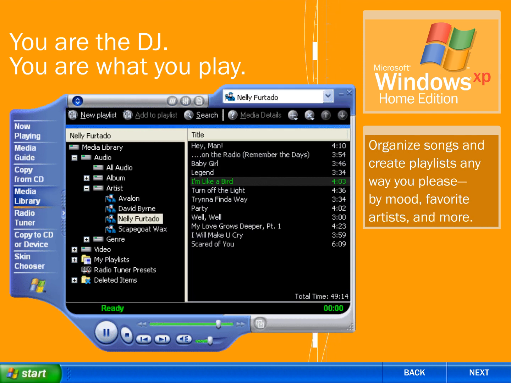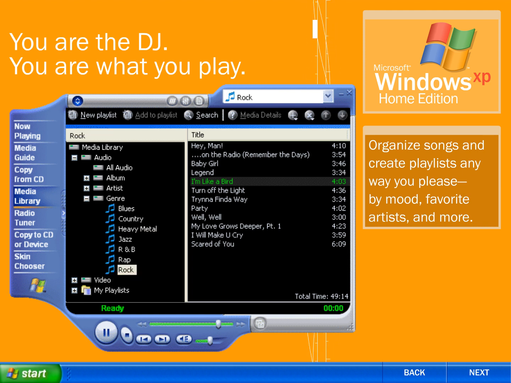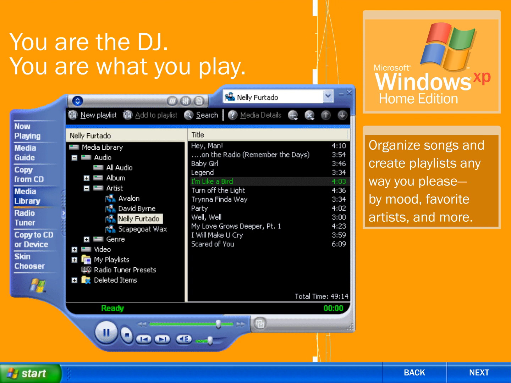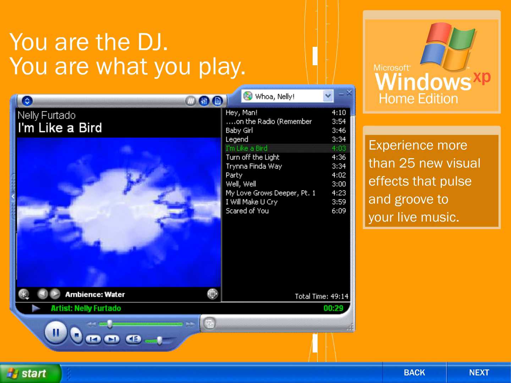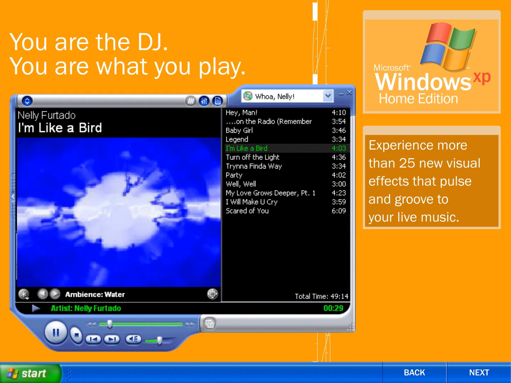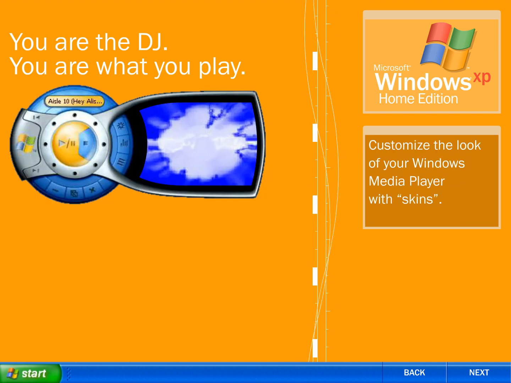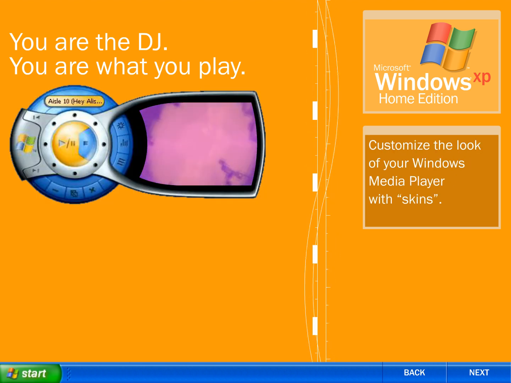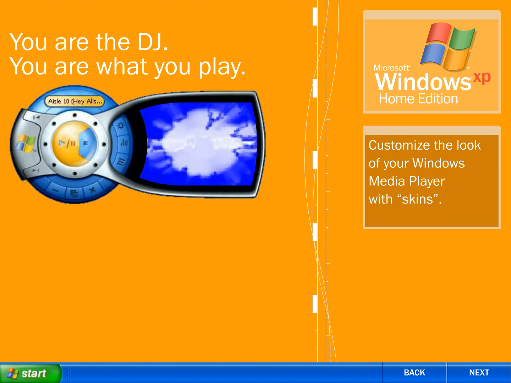Organize songs and create playlists any way you please, by mood, favorite artists, and much more. Experience more than 25 new visual effects that pulse and groove to your live music. Customize the look of your Windows Media Player for Windows XP with skins.